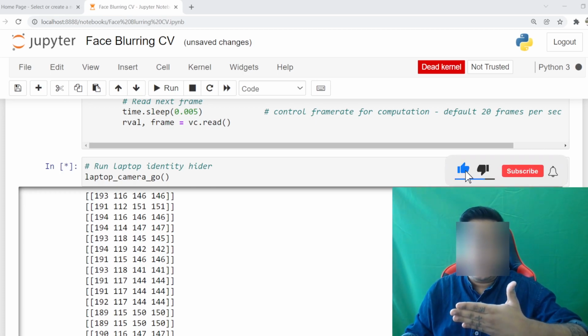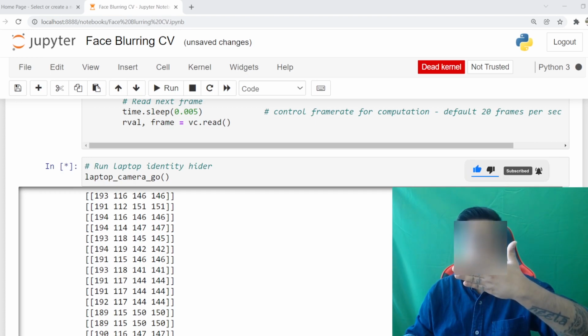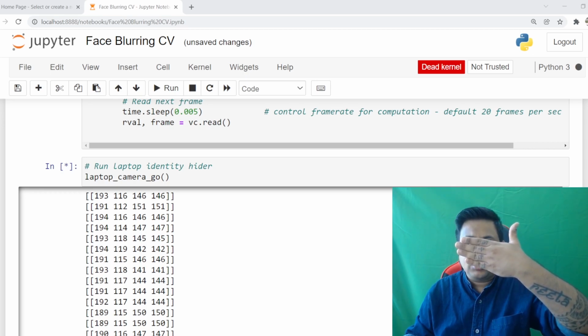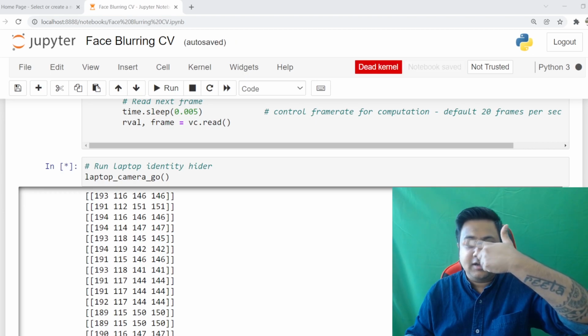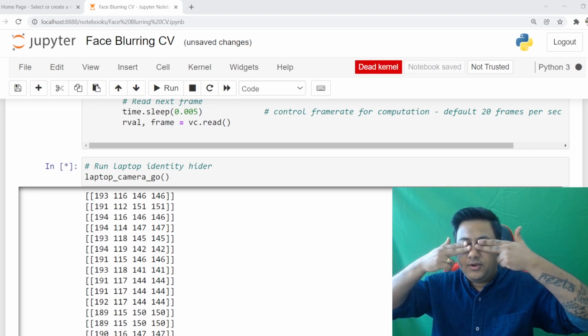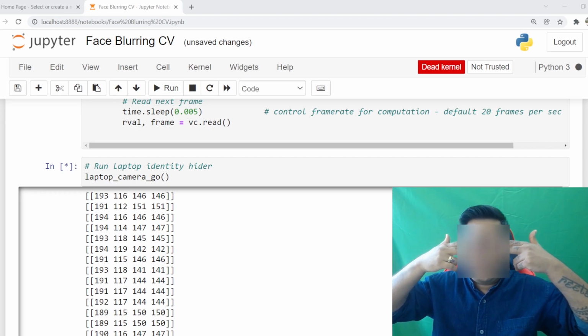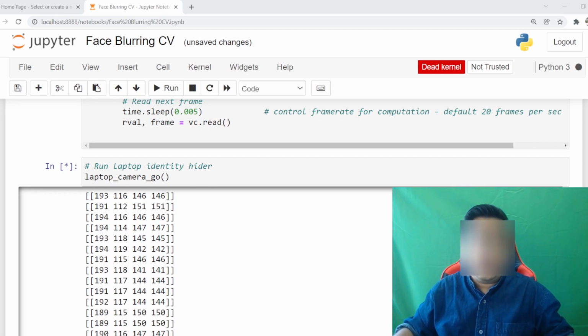And you can see, I'll just try to place my hand. So now it's not detecting a face, so it's not blurred. You can see, basically it is identifying the eyes. So if I do this, it's not able to blur, but if the camera is able to spot my eyes, then it is blurring it, and it's doing a good job.